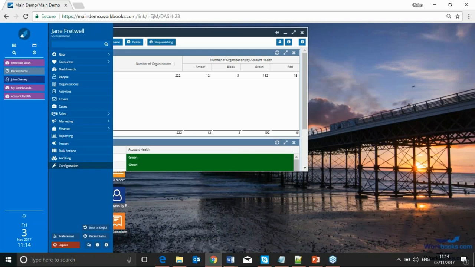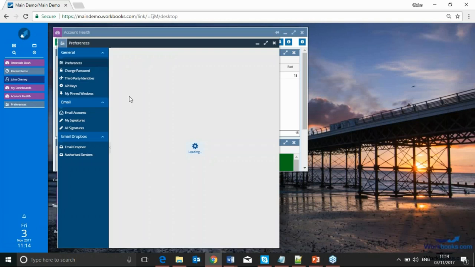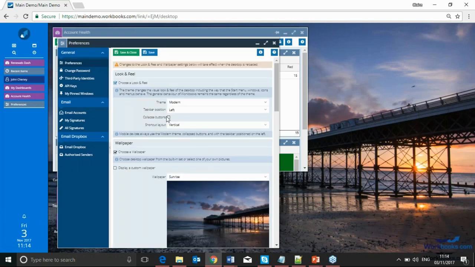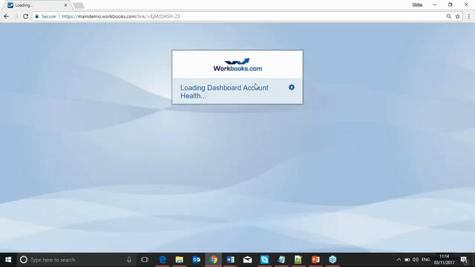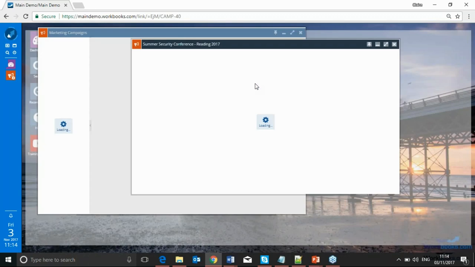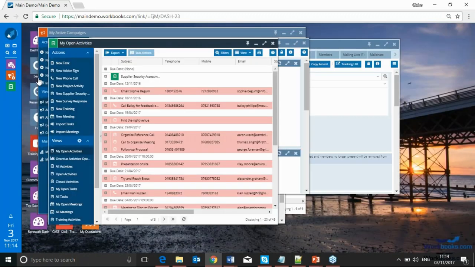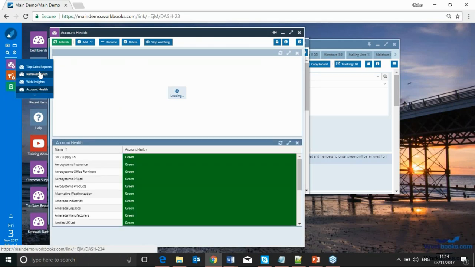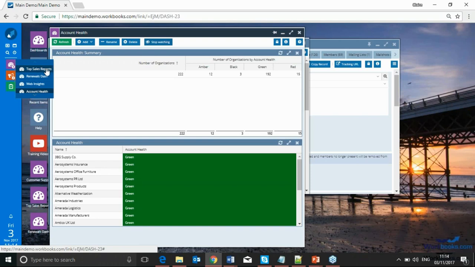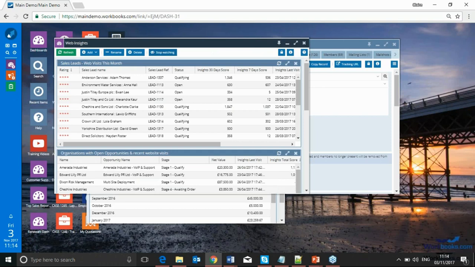Okay. So I'm just going to go back to preferences and collapse my buttons again, just to show you that it can be collapsed back down. And here you can see the dashboards where we've got four open now has been collapsed back down. Okay, so that is our new user interface.